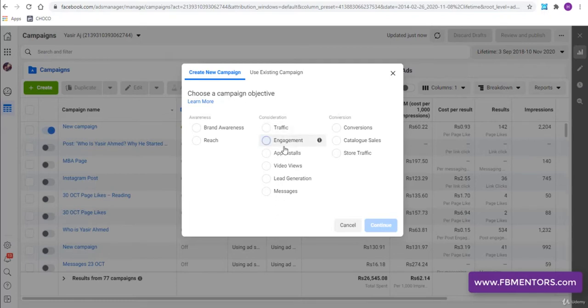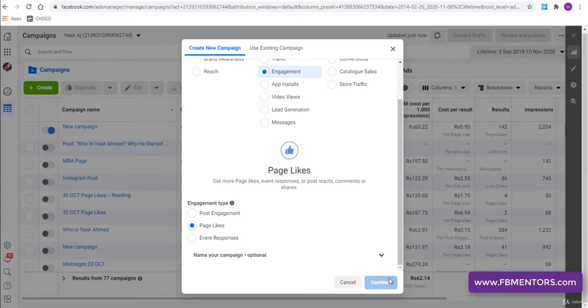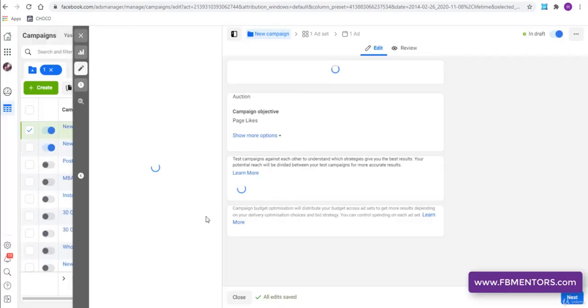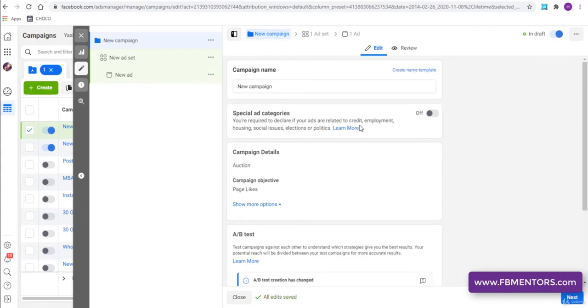I'm going to click on engagement, and once I click on engagement, I've got three options. If I want people to like and share my post, or if I want people to like my page. So I'm going to click on page likes, and then click on continue. After I click on continue, let's wait for the system to roll. Automatically a campaign gets created, but it's in draft right now. We haven't published it because we need to enter all the information.